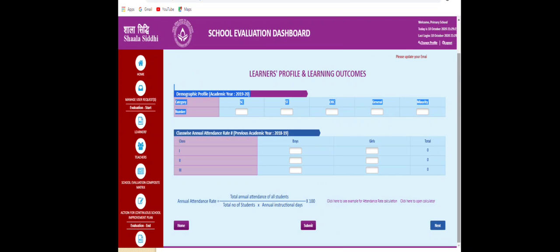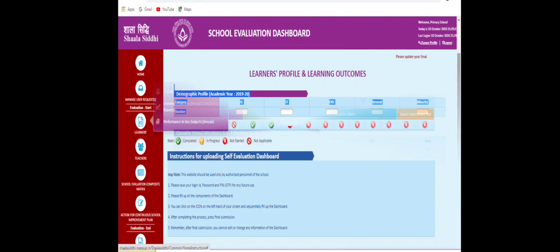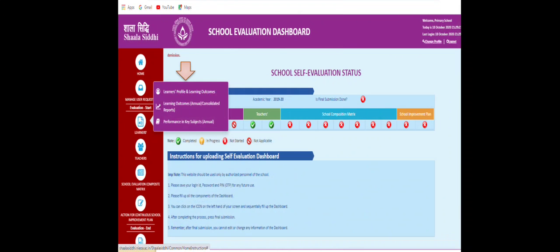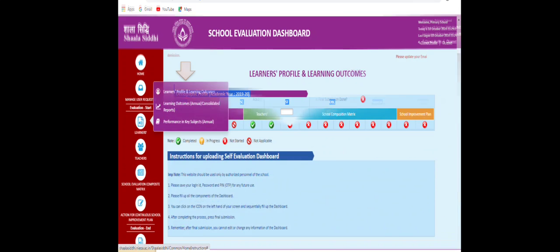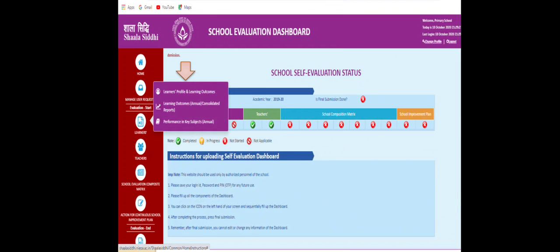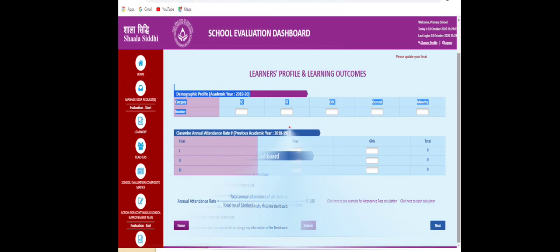Once you submit this, you will click on the next sub icon, that is learning outcome. Next, the learning outcome will come. In the same way, you need to put the information on performance in key subjects. So this is the icon. You have completed the learners icon. After that, you need to click here on the teachers icon.